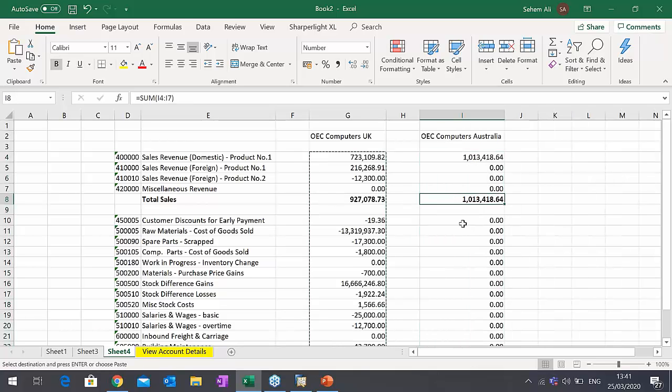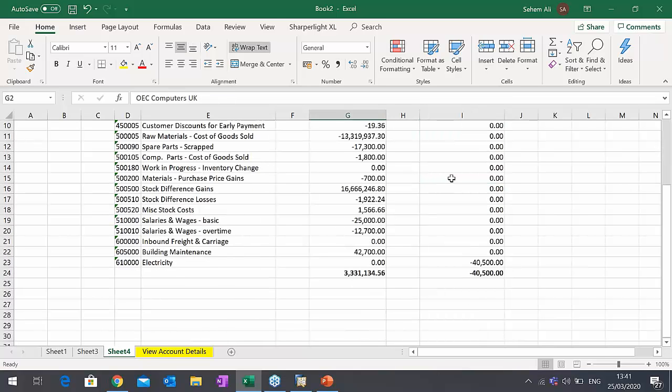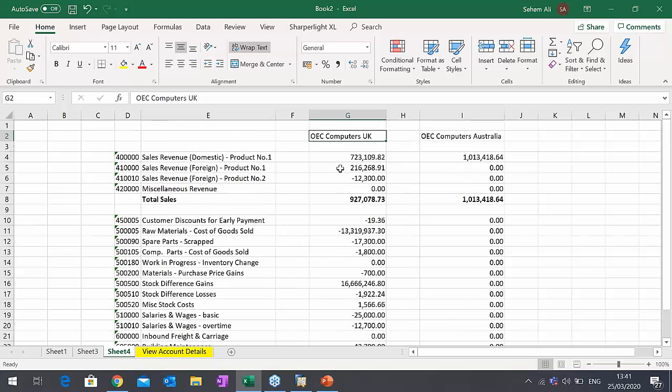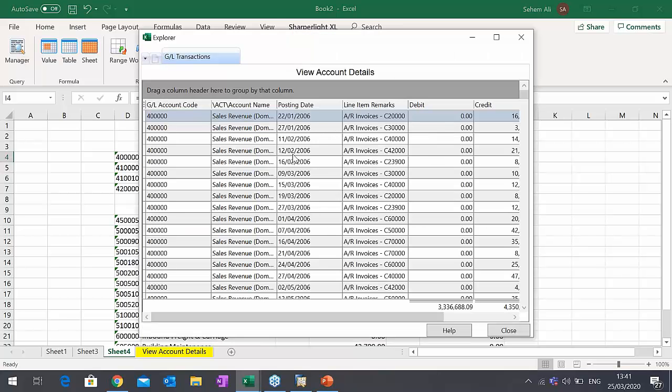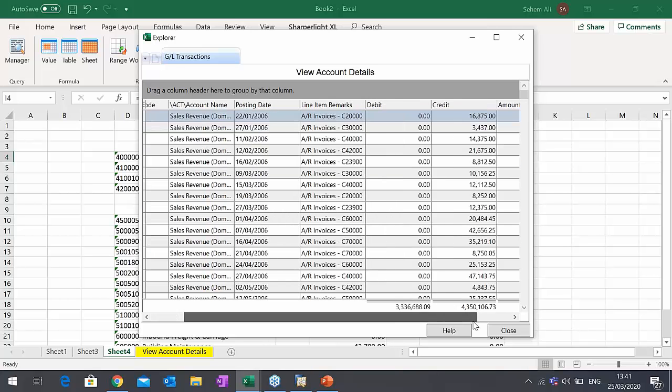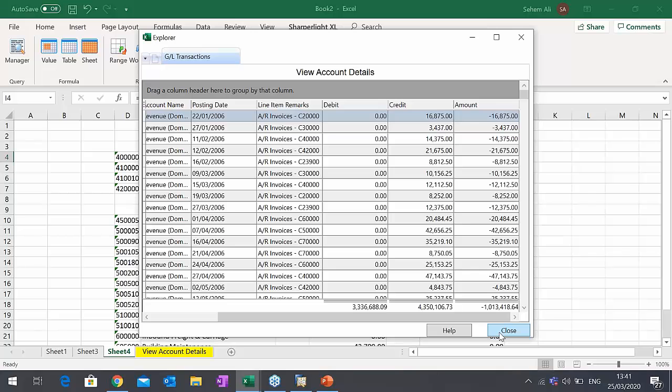And if I click on that, I can easily see this is from my SAP Australian company, and this is from my UK company, and that's the value I have over there. And then again, because we're using the same cell reference, if I want to look at my drill down again, I can click on view account details. It's the same drill down, but it will work across all the companies because we're using the same cell reference. So if I click on that, that's where my value is actually coming from.